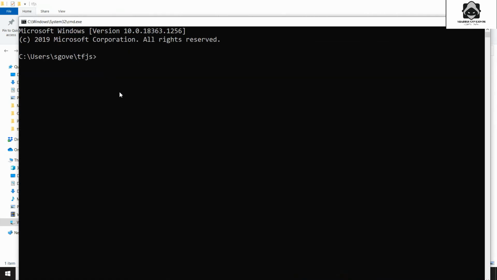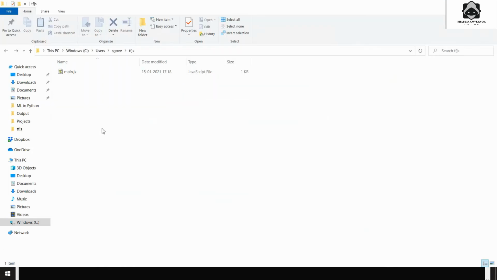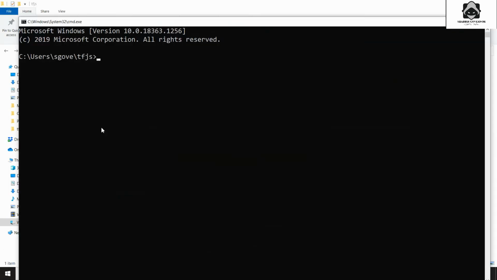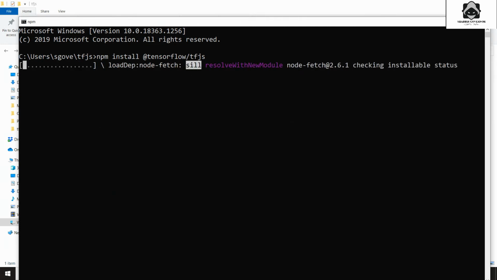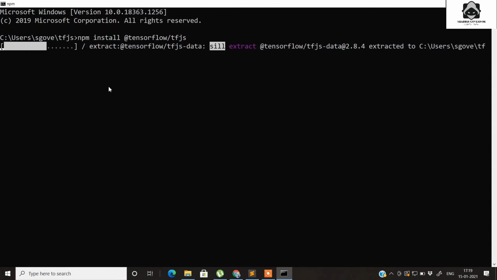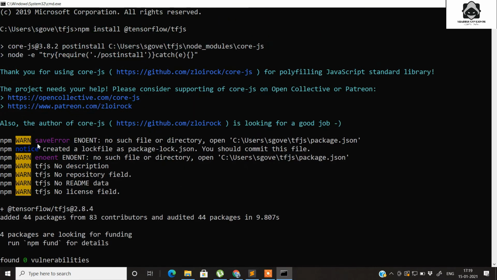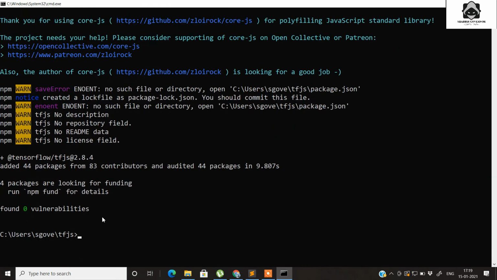If we zoom in a little bit and check the official web page, you will get the command: npm install @tensorflow/tfjs. We paste it here and press enter. It may take some time, so you need to keep some patience. Now you can see that TensorFlow.js has been installed with the help of Node Package Manager.